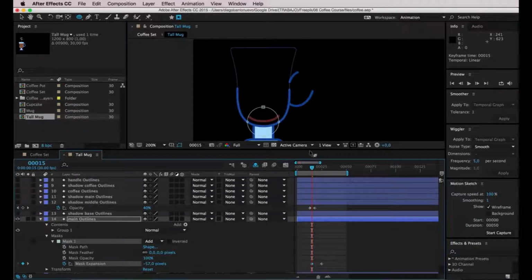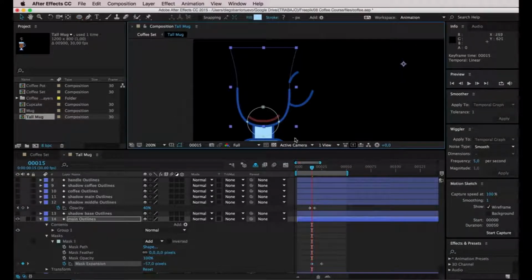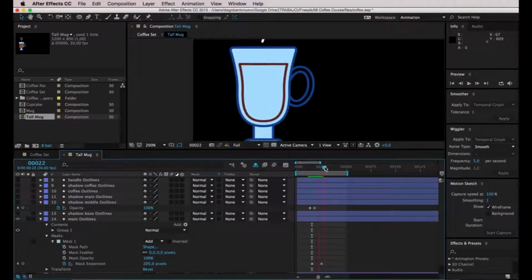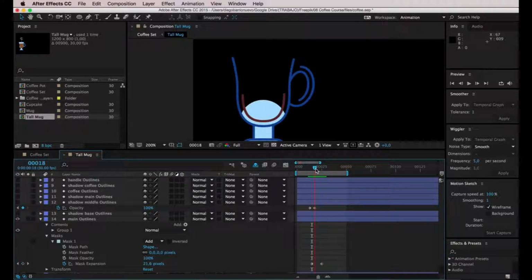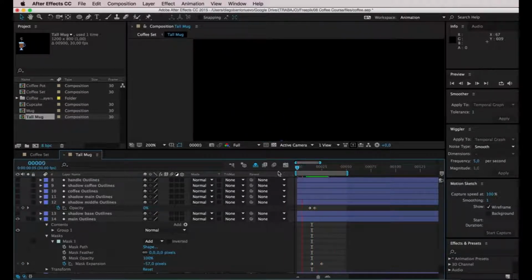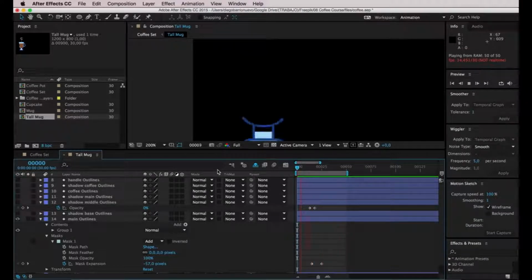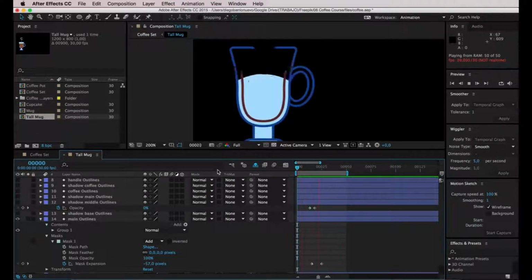So basically this is how the animation will look. The mask will appear and it will grow. Okay, I like how it's looking so far. I'm going to preview it and check if everything is okay, and I'm going to leave it as it is. Okay, it's all good now.